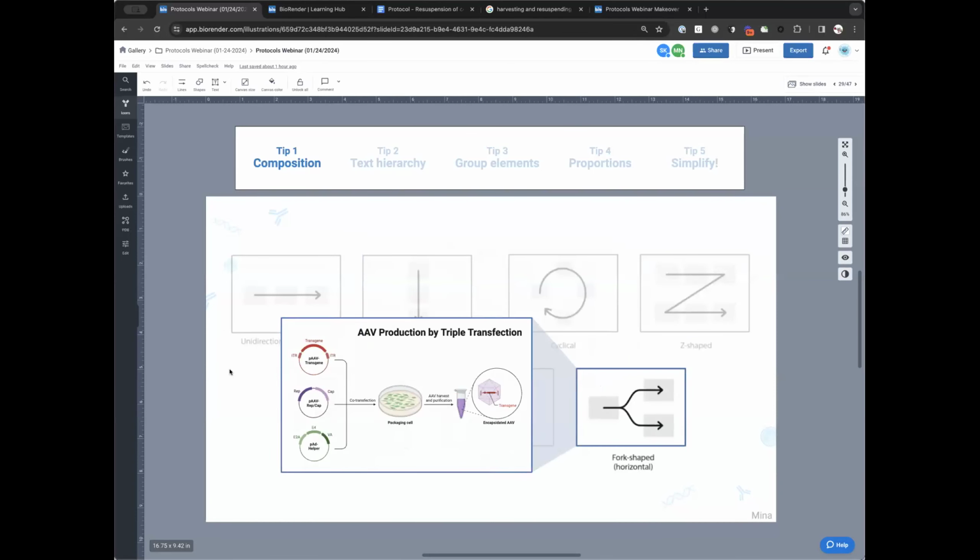For protocols that have converging or diverging steps, which a lot of them do, we want to use simple fork-shaped compositions that also read left to right or top to bottom. And this really helps us avoid diagonal lines. I'm sure a lot of people here have seen publications where there's a lot of diagonal lines that seem to point in many different directions, and that can cause a little bit of visual confusion. So consolidating everything into a fork like this when there's a diverging or converging step really helps organize your visual flow.